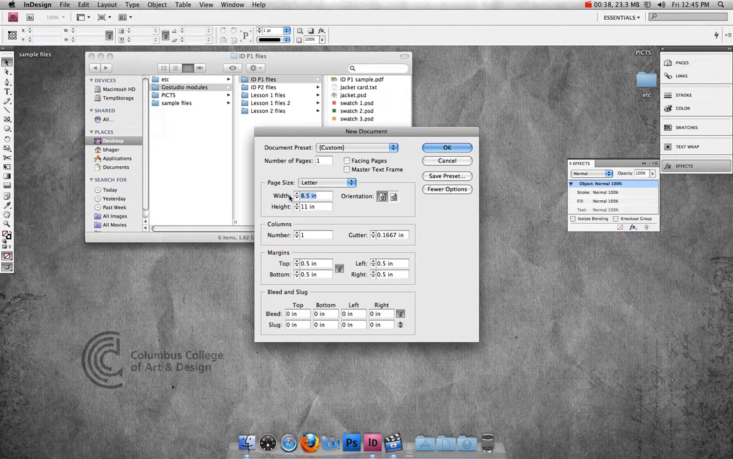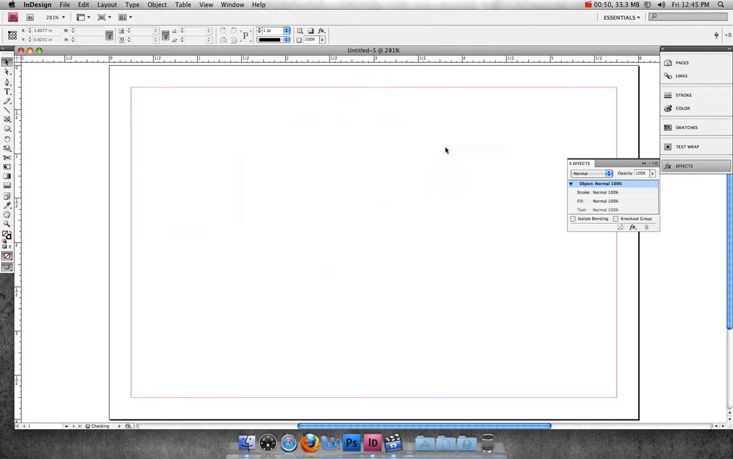We're going to change the width to 6 inches. We're going to get a height of 4 inches. And then I'm going to change the margins to 1/4 of an inch on all 4 sides. And then click OK, and there's our one-page document. I'm going to back out just a little bit here so I can see a little bit more of the pasteboard.